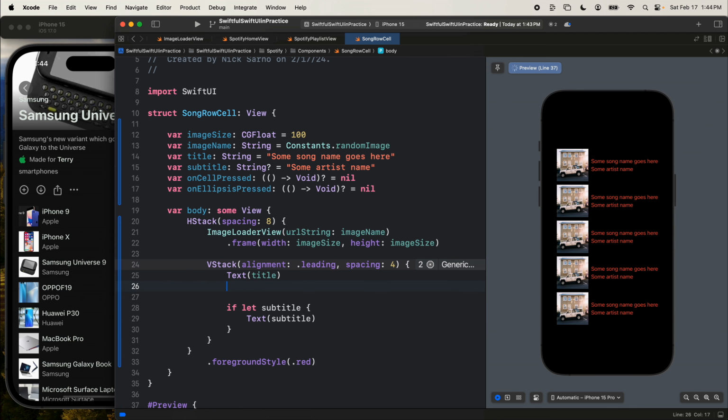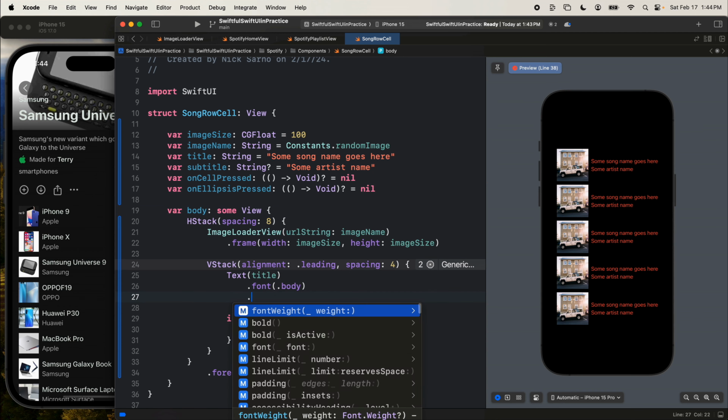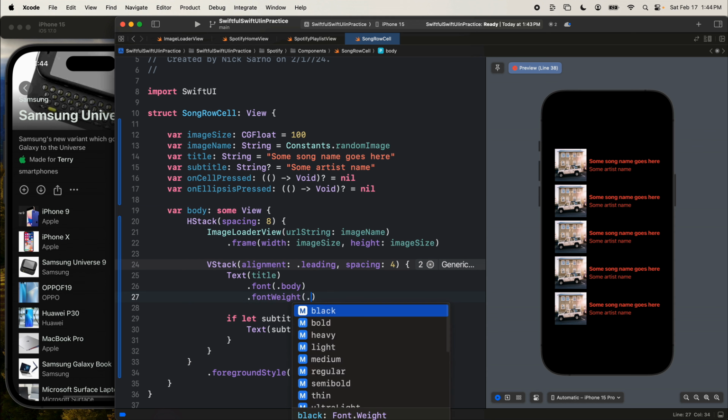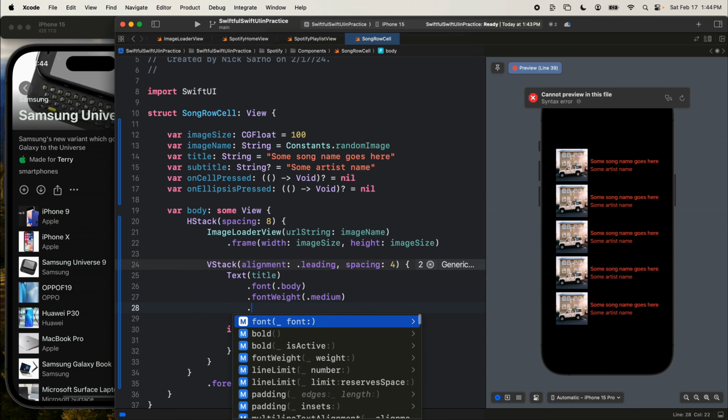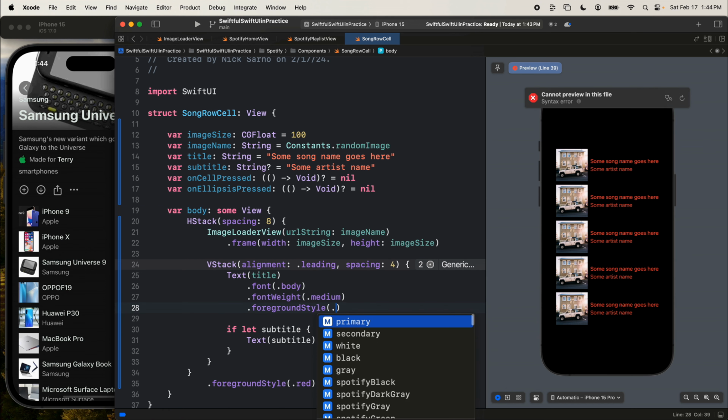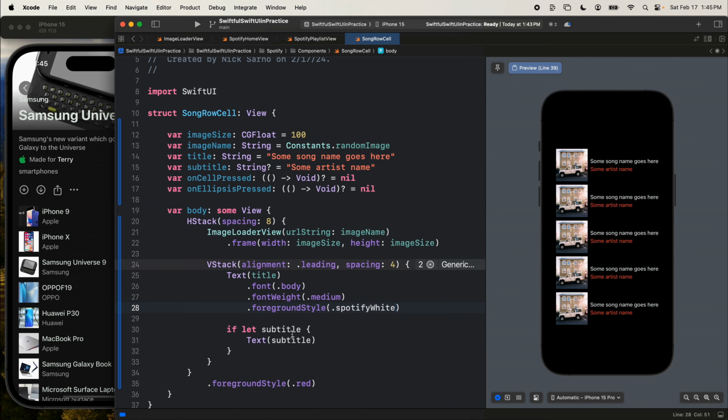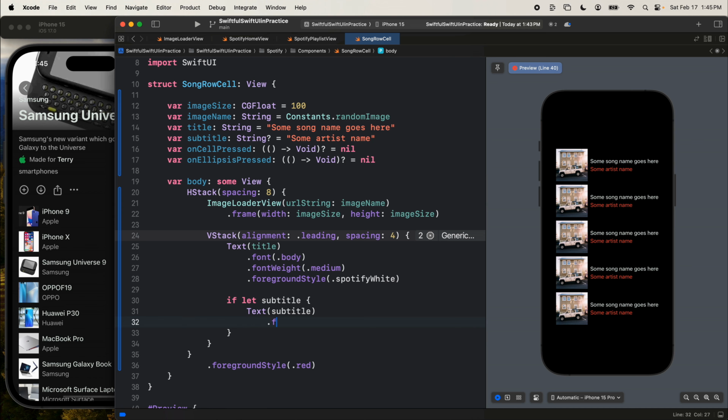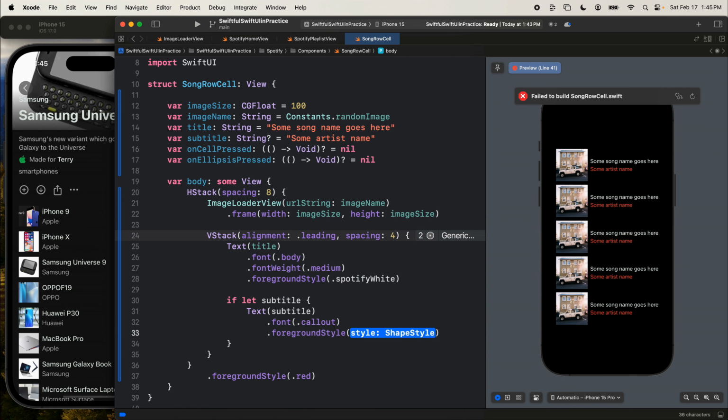The title, let's give it a font of body. Body is like the default font anyway. We'll give it a font weight of medium, make it a little bit thicker, and a foreground style. Let's bring in that white, the Spotify white. The subtitle will make it a little bit smaller. We'll do a font of callout. We'll do a foreground style of light gray, Spotify light gray.